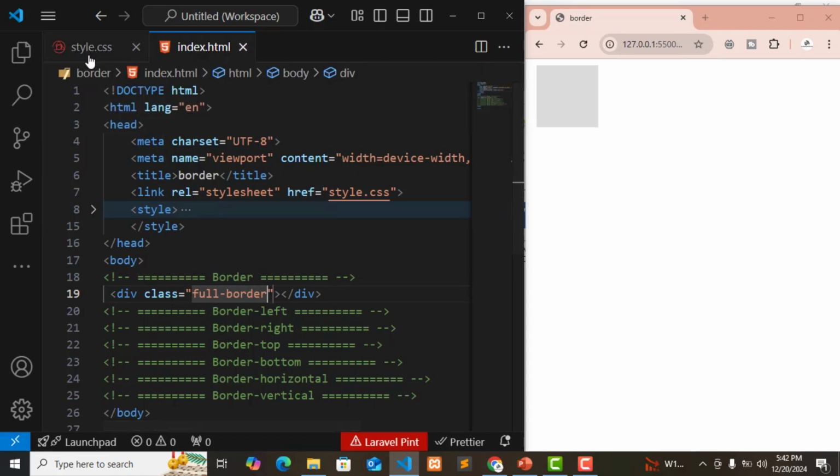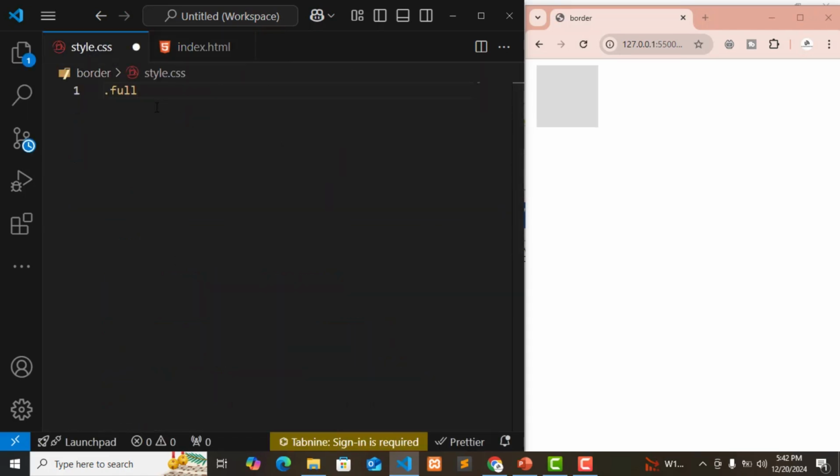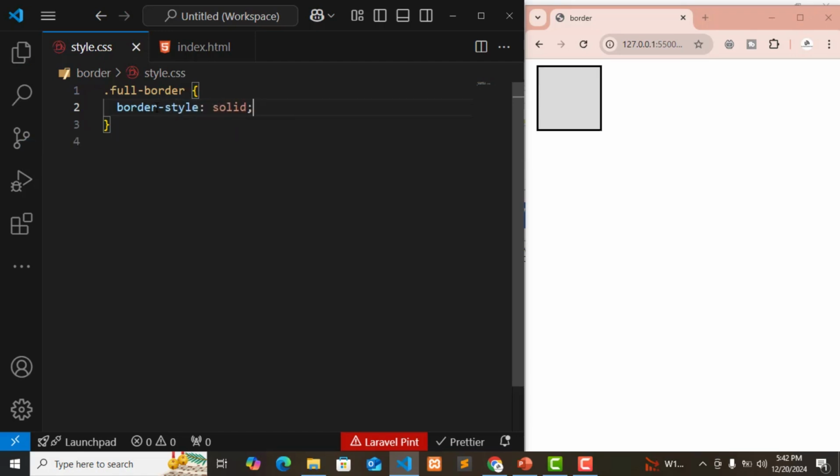Next, move to the style.css file. In this file, we write the fullBorder class name, followed by curly brackets. First, write the border property border-style, followed by a colon, and set its value to solid. After this, when you view the element in the browser, you will notice the border appears on all sides of the element with a black color by default. For example, if we change the border style to double, the element will now show a double border on all sides. Then, reset the property back to solid.